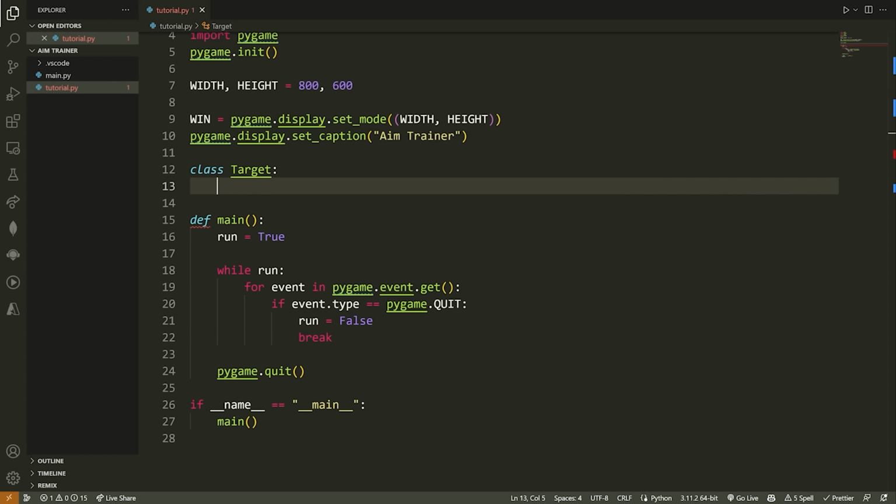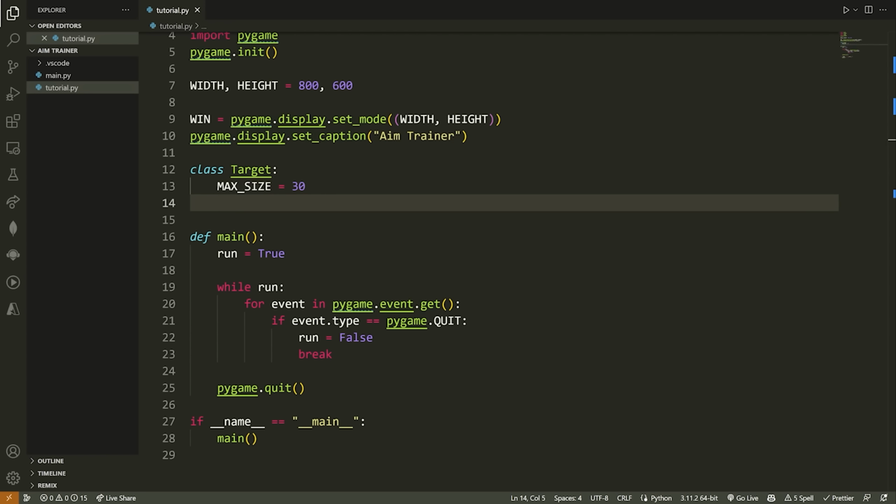Remember, it's kind of growing and shrinking. So we're going to set a maximum size for the target, which is essentially the size at which we want to start shrinking. So we'll grow up to the maximum size. As soon as we hit that, we'll start shrinking. So the max size will be 30. You can change all of these values, by the way.